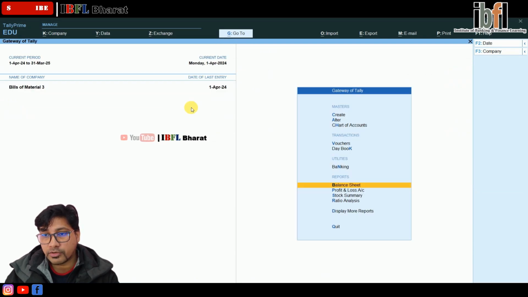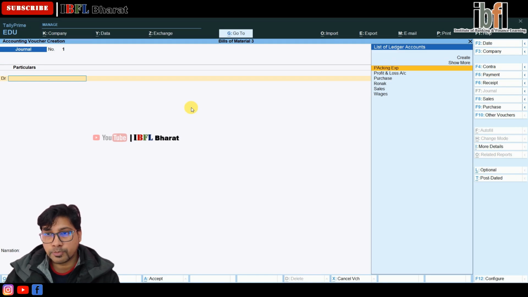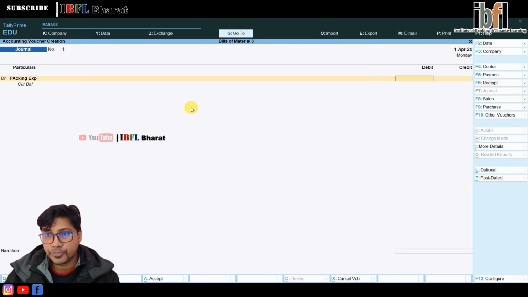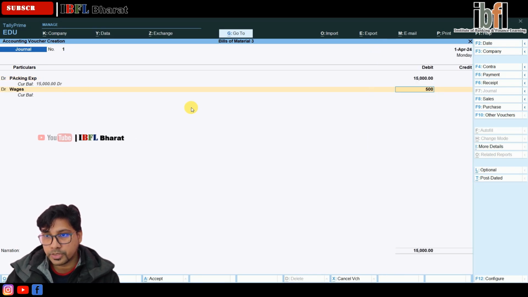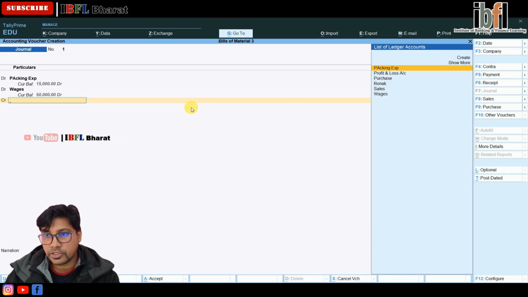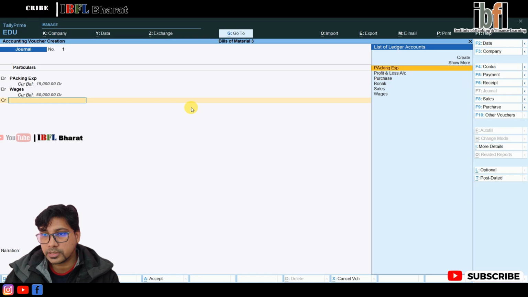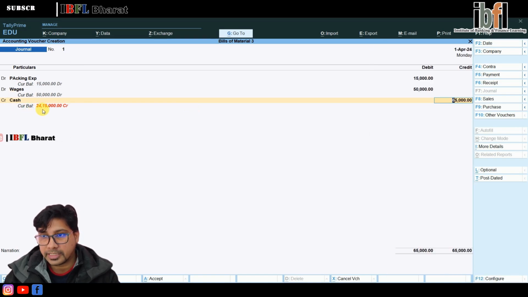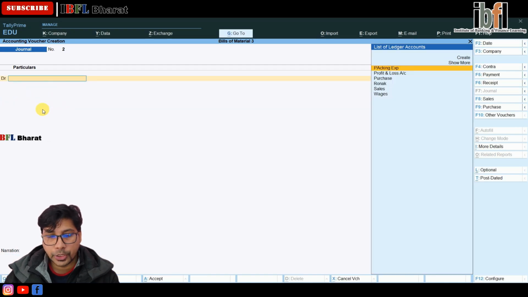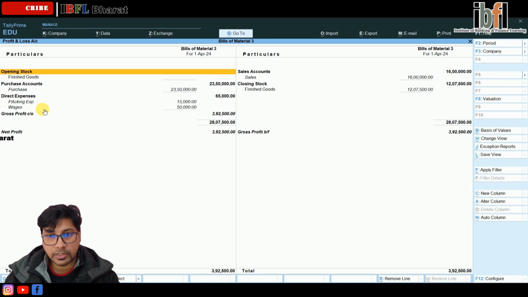If you want to punch a voucher for that, you can use F7 here and make an entry: packing expense 15,000 rupees, and wages we have paid was 50,000 rupees. But we do not have any cash, so we will provide cash here, which will go negative, let it be, and we will have our new P&L when we see the report.